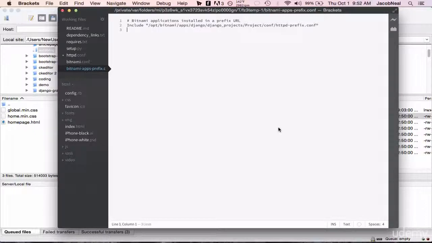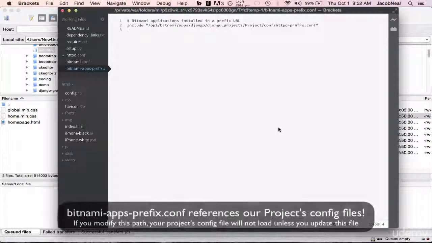Okay, bitnami-apps-prefix contains another reference to our config file in our project folder. So this is really important to note. When we make a change to our bitnami-prefix config file in our project folder, it's going to add it to Apache's configuration, but that's only because of this line right here that references it. That means that if you wanted to add another project to a directory outside of this project directory, or you wanted to rename the project directory to not be called project, you would need to modify this file here to include the new location of any new config files that you're adding with a different path.